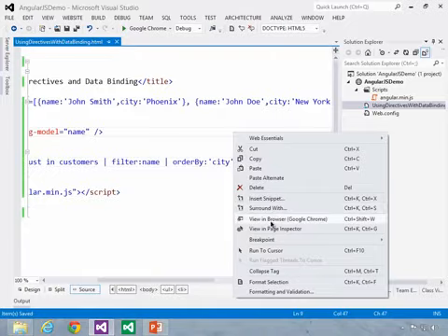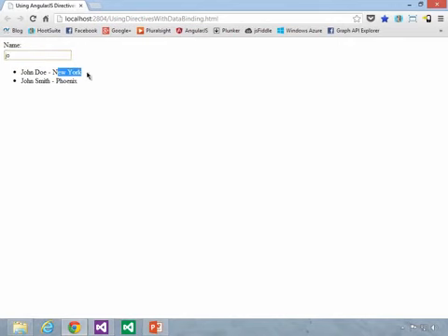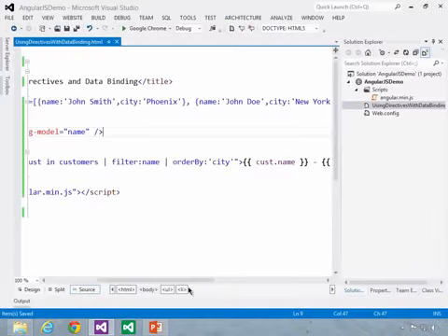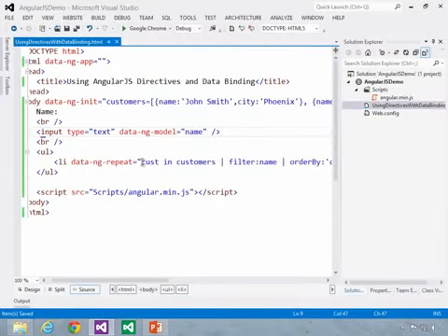So let's go ahead and search for the Johns here. And we'll go ahead and do John. And notice that New York now appears first and Phoenix follows, which of course was not the case in the data. So that's an example of applying not only some data binding and some ng repeat type of directives, but also how we can apply filters and order bys, and I could even do uppercase if I wanted.